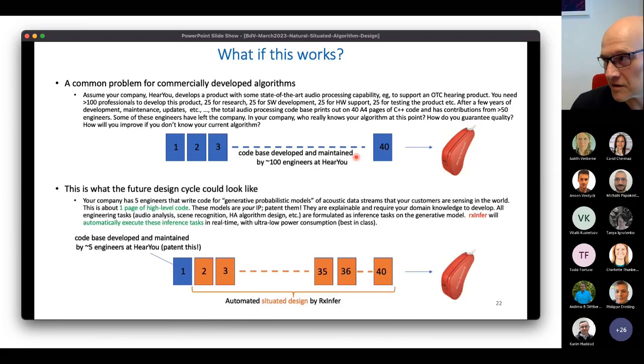Let's say now that the system that I talked about would actually work, right? So what would a design cycle look like? Well, your company now has 5 engineers that just write code for a generative probabilistic model of acoustic data streams. That means your engineer should say there are Bird sounds, and they're going to be generated by a hierarchical autoregressive model. That's 5 lines of code.